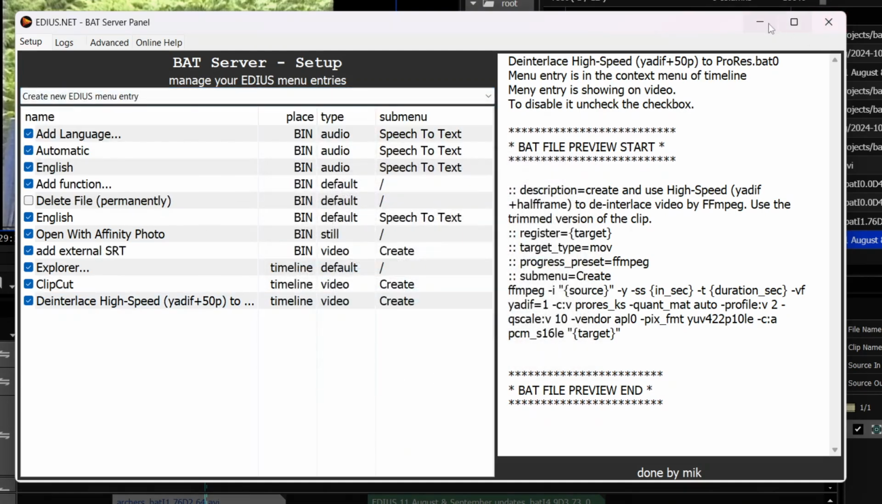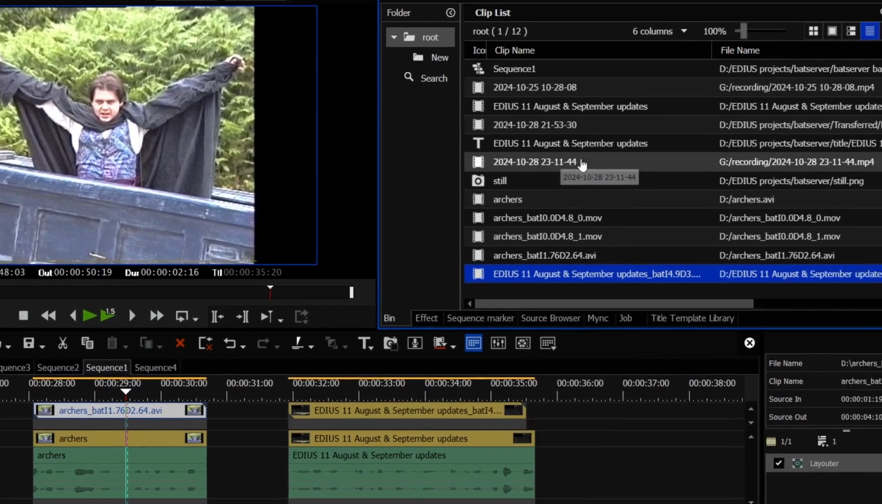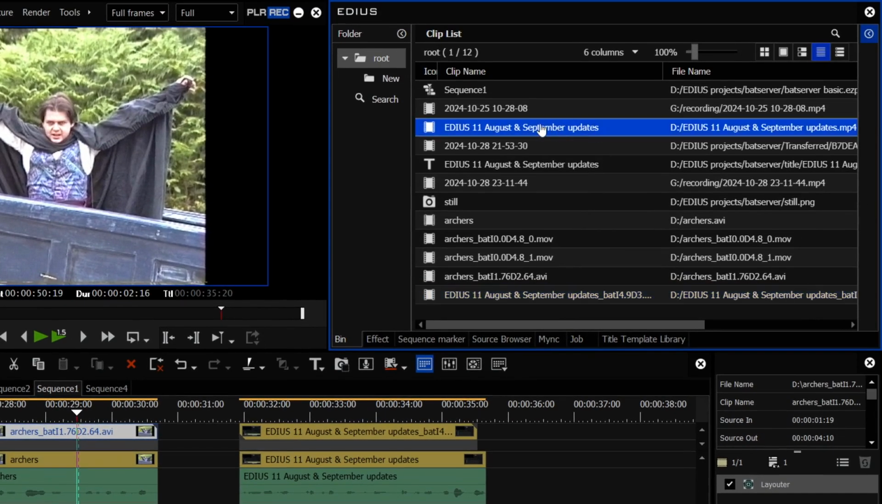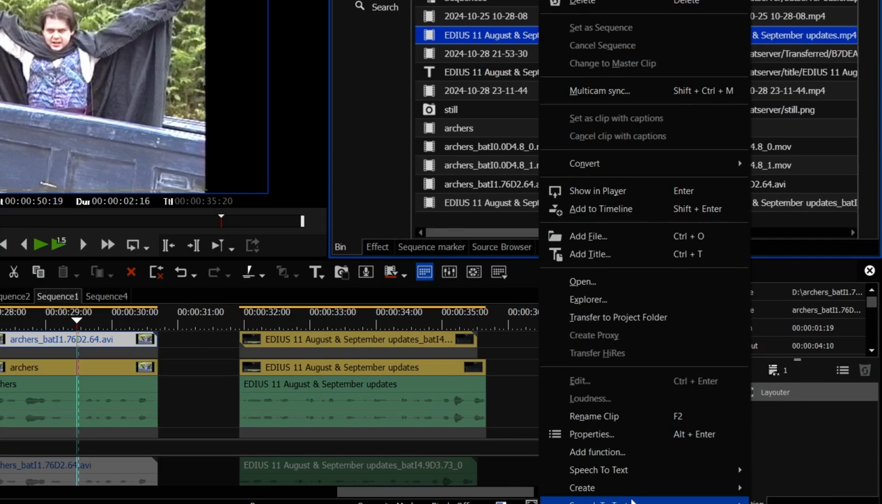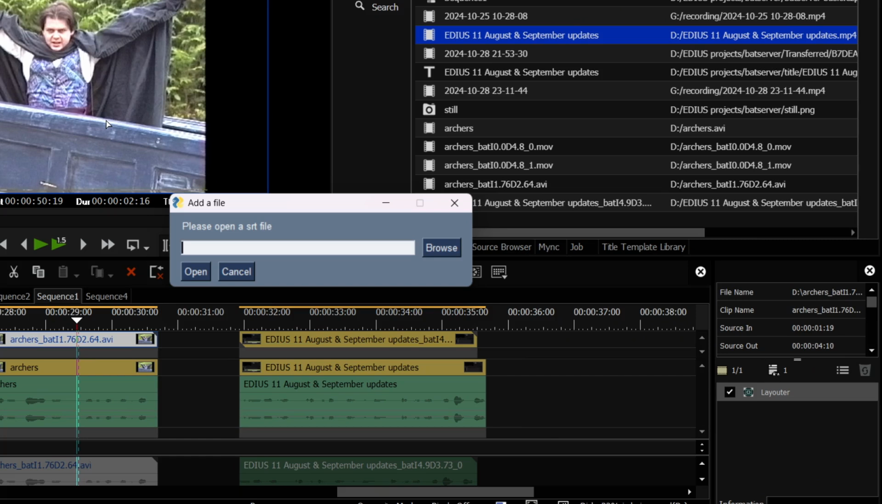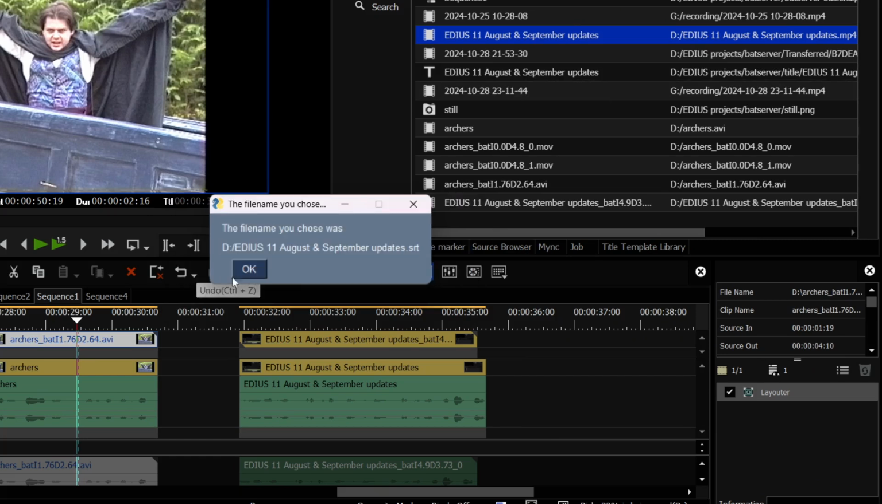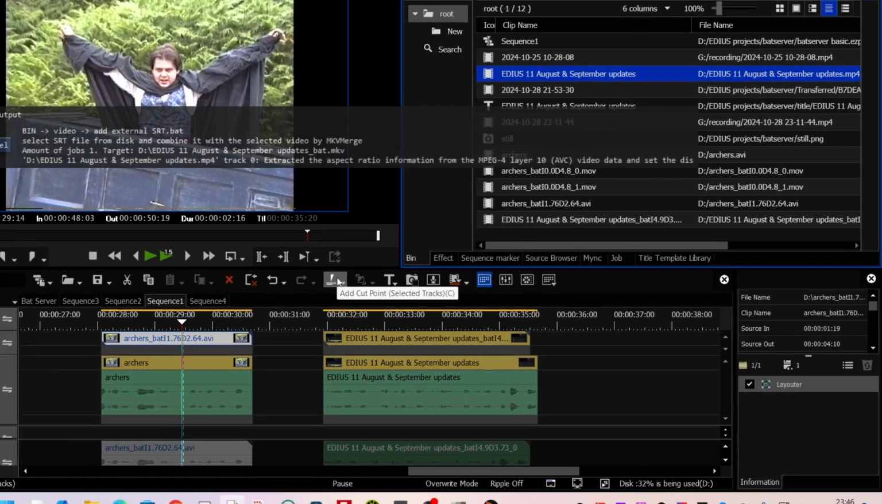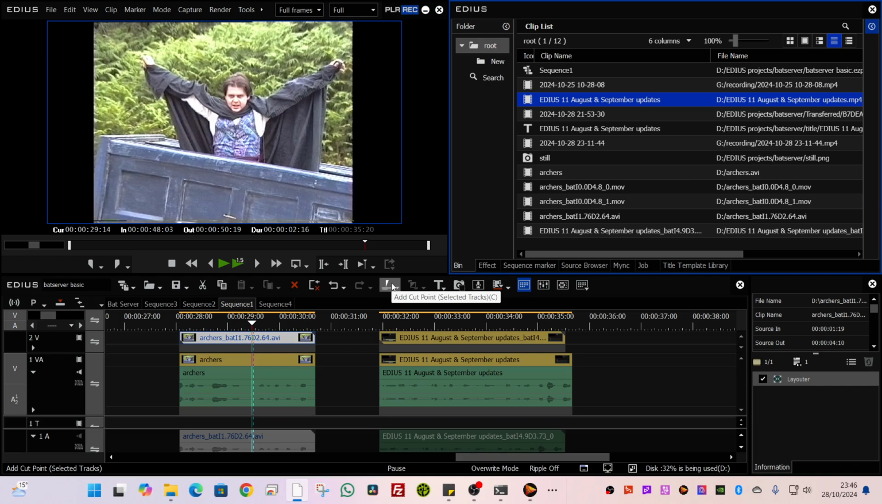Add external SRT. Right, so I'm going to go up to the bin. I'm going to choose my EDIUS September updates, right click and say create, add external SRT. It's going to say where is the SRT, so I'm going to use the one that EDIUS actually made. Okay, and let it get on with it. Now it's gone ahead and it's made a new file, which has put that subtitle file with the video clip.